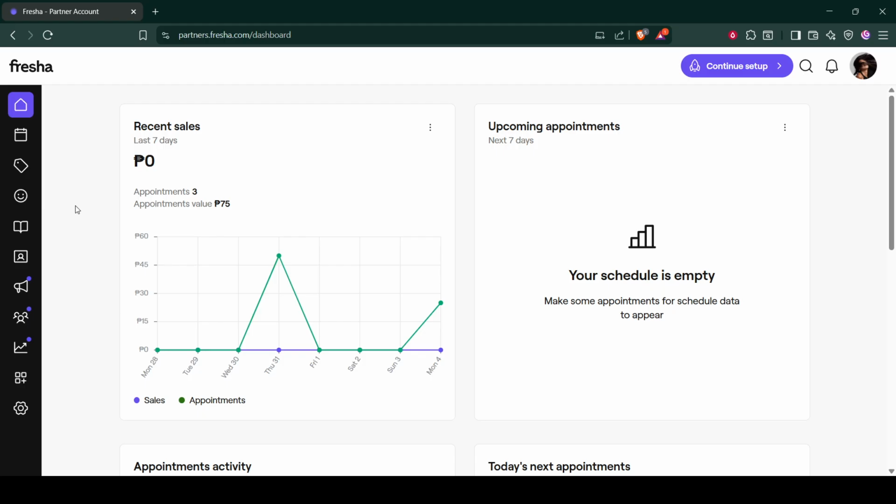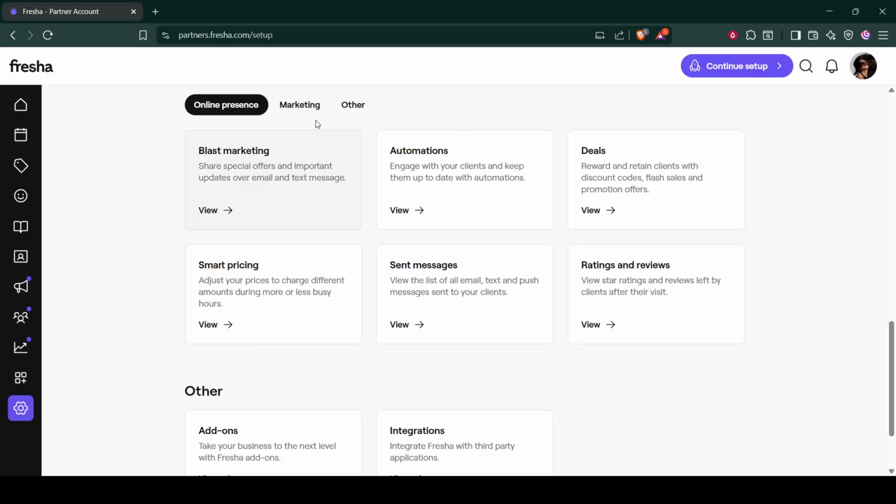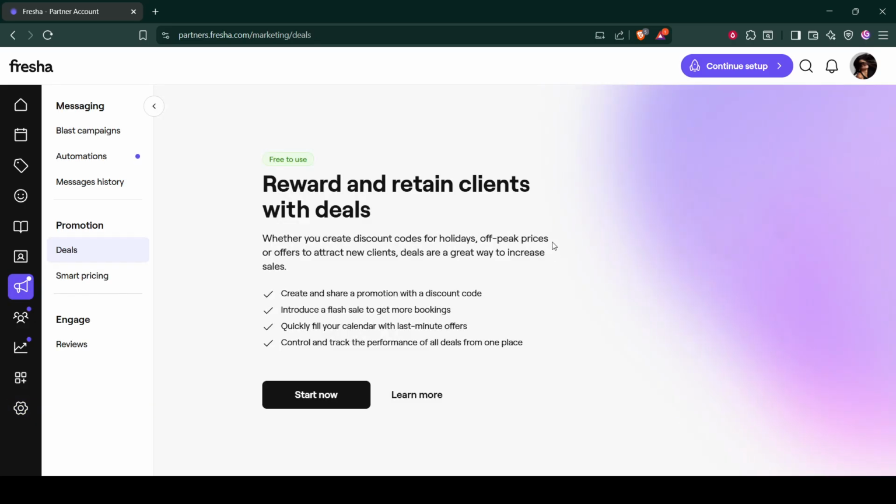First, log into your Fresha business account. Once you're in, you'll want to navigate to the left-hand sidebar and locate the marketing section, then click on Deals. This is where all the magic happens. You'll see a button labeled Create New Deal. Click on that to get started crafting your new promotional offer.